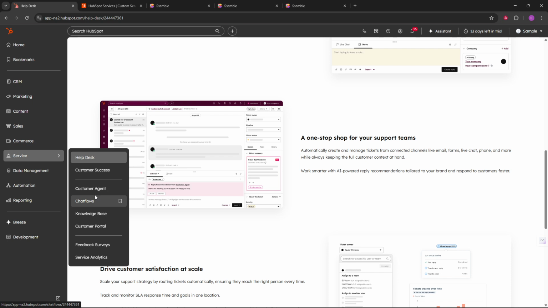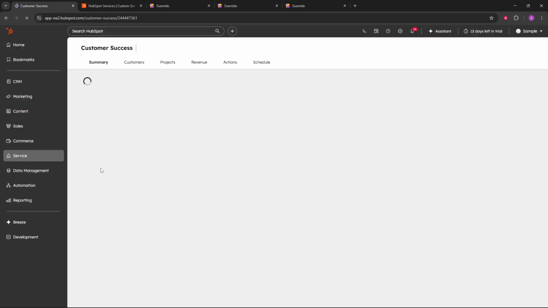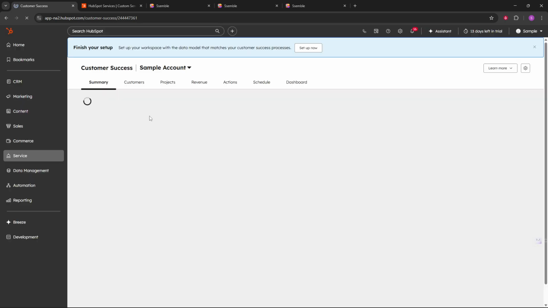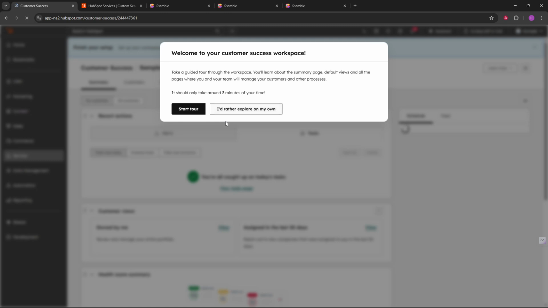You'll also see customer success tools. These help you track relationships beyond one-off issues, things like onboarding progress, renewals, or health indicators. Use this area to keep a pulse on account outcomes and to identify customers who may need proactive outreach. The more consistently you update outcomes and timelines, the more reliable your insights become.